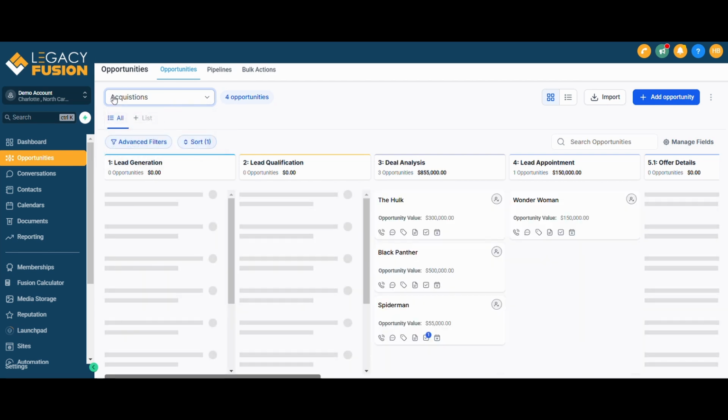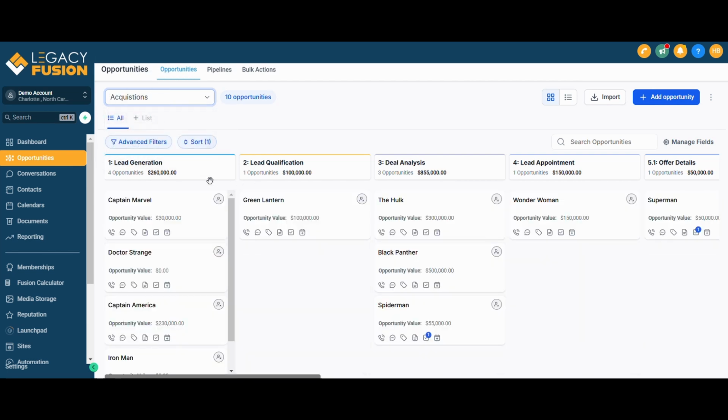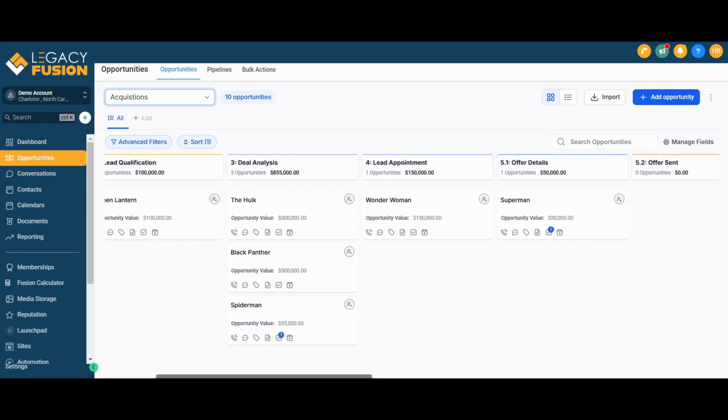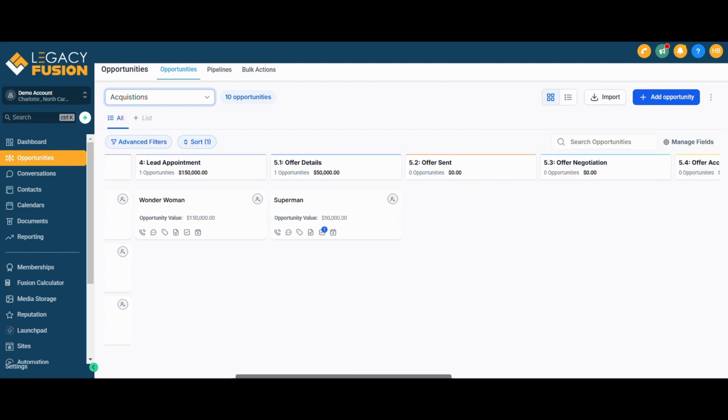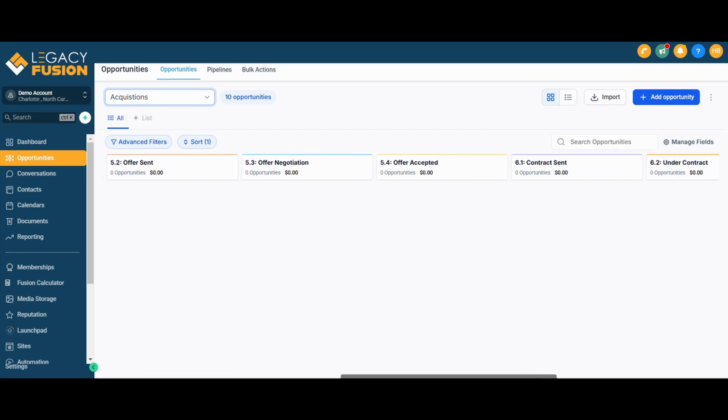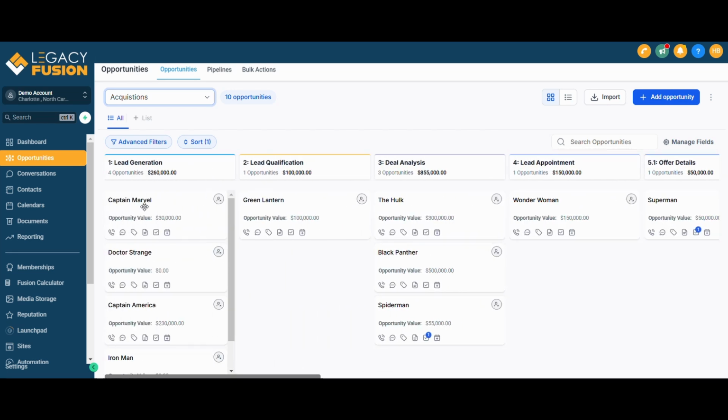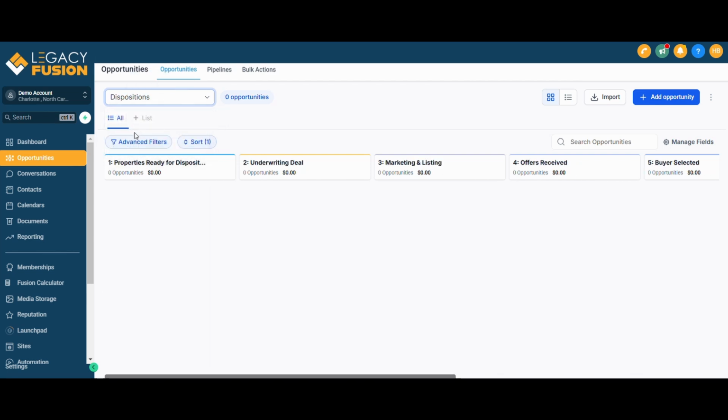For example, if we look at acquisitions, we're going to have the lead generation stage, lead qualification stage, deal analysis, lead appointment, offer details, offer sent, and so on and so forth. You'll be able to move each one of the opportunities between each one of these stages to make sure that they're updated and current with the most up-to-date status for that particular lead. Here's a quick view of the disposition pipeline and the transaction coordination pipeline.